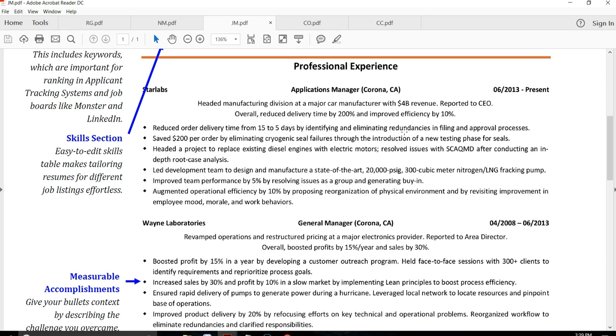The reason this bullet is so powerful is because it's showing exactly what was going on before this guy joined the company and the difference that he made. You can also use percentages to achieve the same goal.